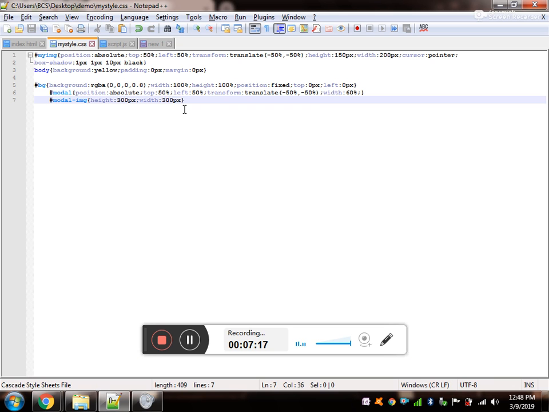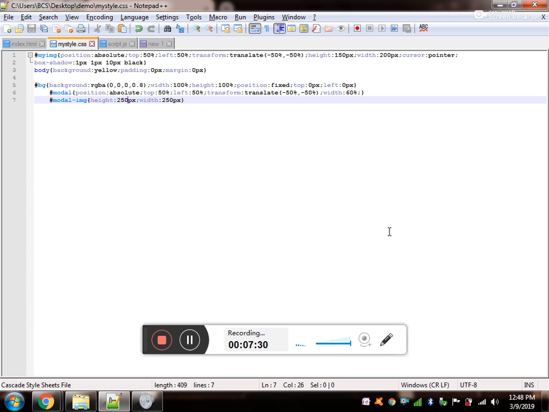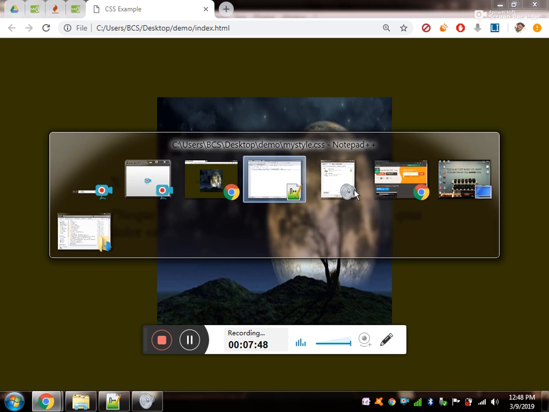If you think it is too much, you can anytime reduce it to 250 pixel width and 250 pixel height. And now it is on the screen. Now it is on the center. It is not on the center. If you want it on the center, you have to again use the same position absolute for the image as well. And yes, the image is at the center.